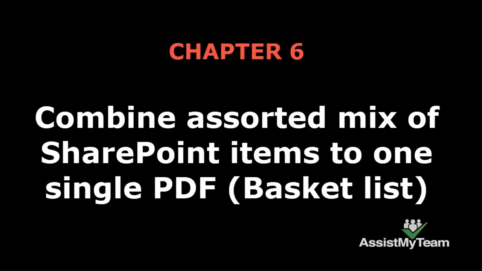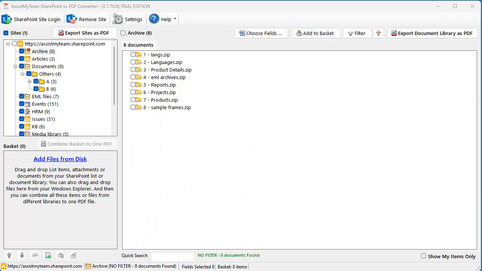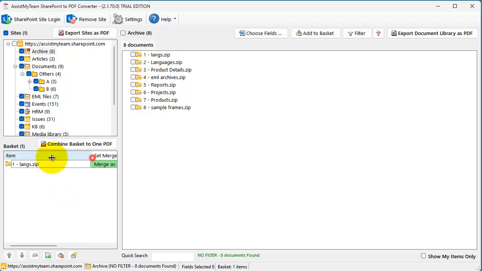Chapter 6. Basket Feature. Convert and combine assorted mix of SharePoint items to one single PDF. The basket feature of the AssistMyTeam SharePoint to PDF Converter app makes it very easy to combine any SharePoint items, attachments, documents along with your local files to one single PDF file. All you need to do is drag and drop SharePoint items, attachments, documents, or local files of interest to the basket control.